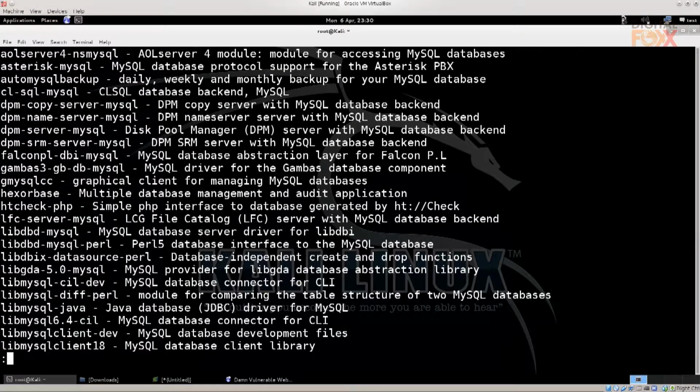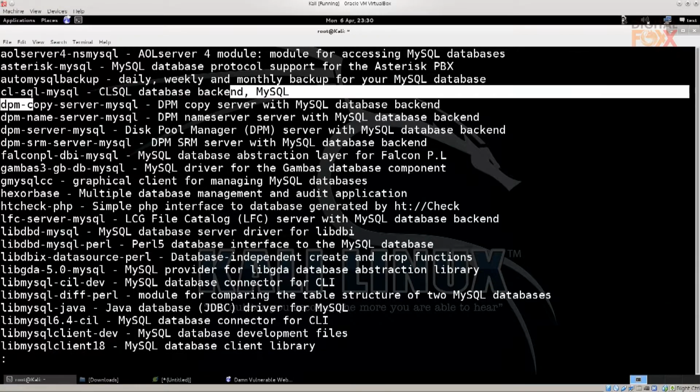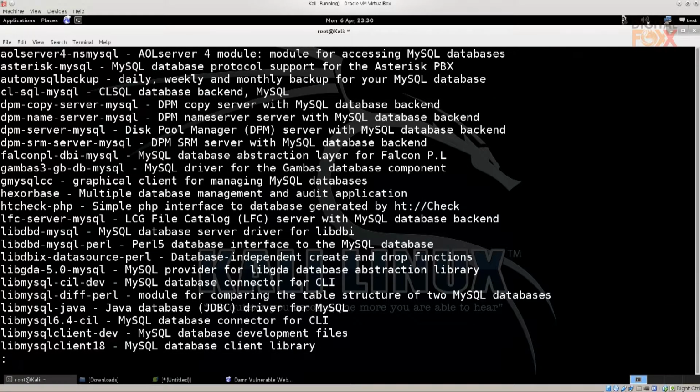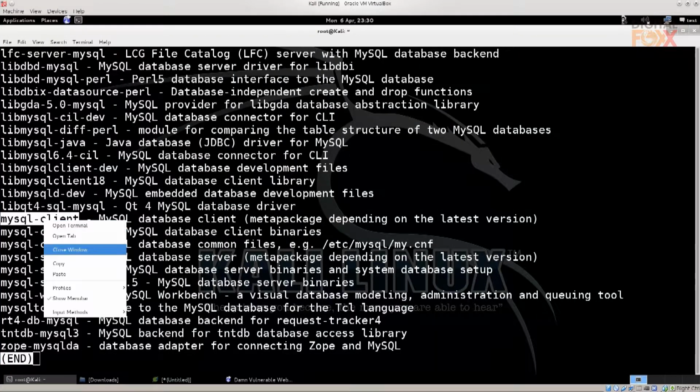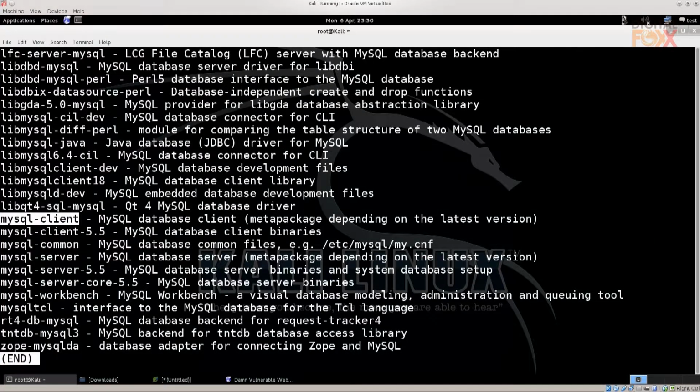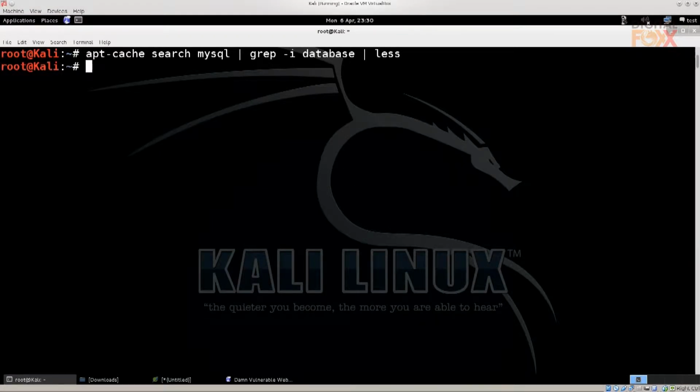Excellent. So what do we got here? Anything that we need? You might think that this is what you need, but no, we are looking for a client. Probably should have written client, but it doesn't really matter. I can find it here. There we go. It says MySQL client. Go ahead and copy that name. Press Q to exit this.